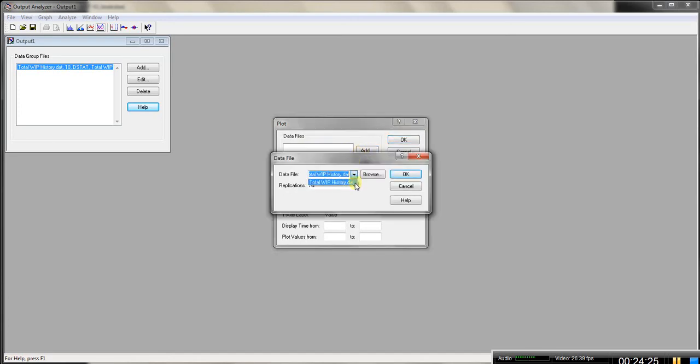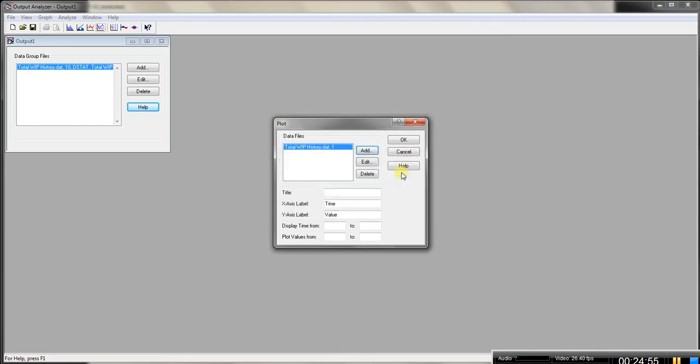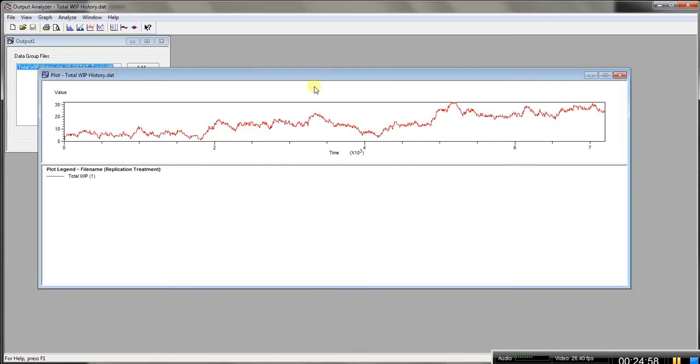Here I can scroll down to the total work in process history.dat. I can select this, or I can browse for another file. Because I already added this file, it should be visible here as a data file that I want to plot. So I select this, and then in terms of the replications, if I just say replication 1, it will only plot the data from replication 1. Then I can say OK, and you can see this plotted the replication 1 data.